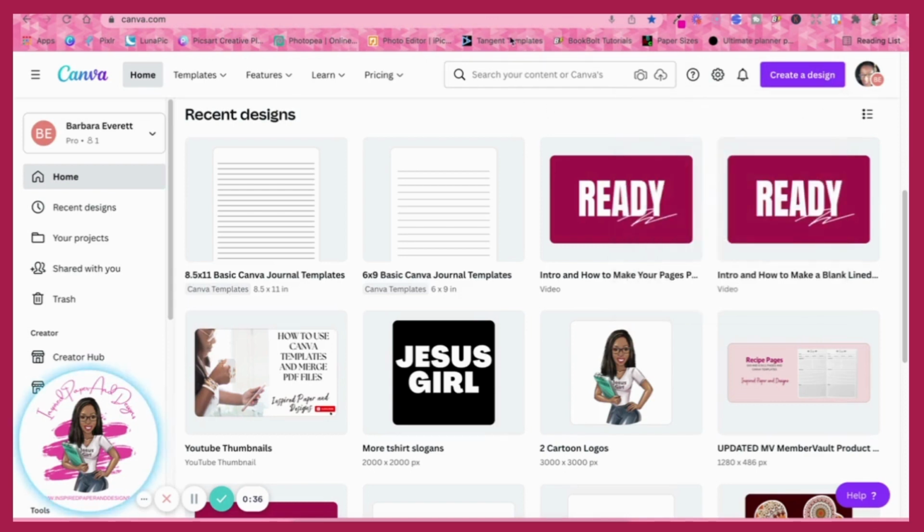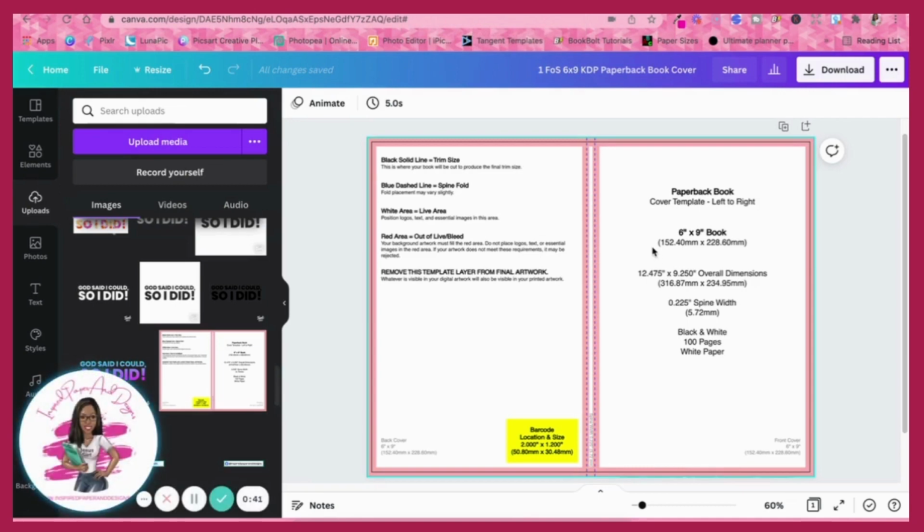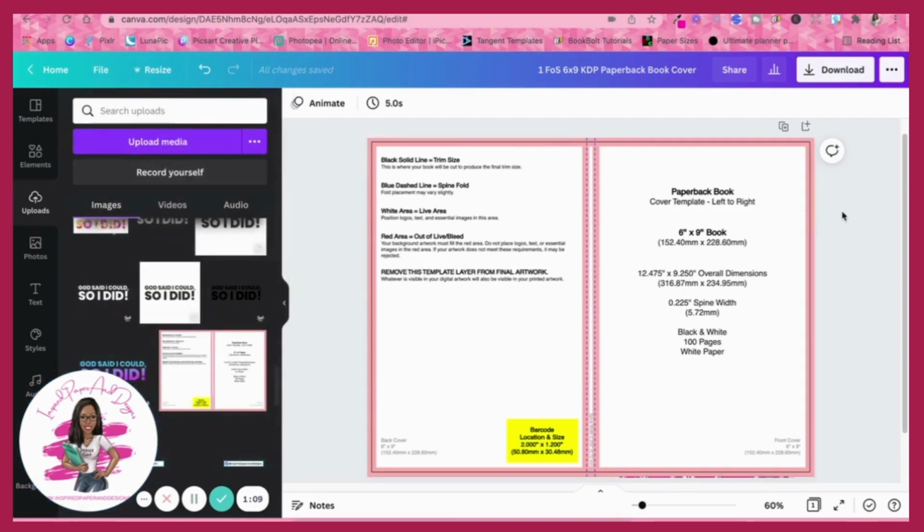Now I'm going to go ahead and jump over to where I already have the template uploaded, only because the measurements wouldn't be a regular 6x9. So I'm creating a 6x9 book. However, for Amazon KDP, if you're creating a cover on your own, you have to do the front cover, the spine, and then the back cover. So as you can see, their measurement says 12.475 by 9.25. So I had to go over here and already create that. So I already did that, to save some time.